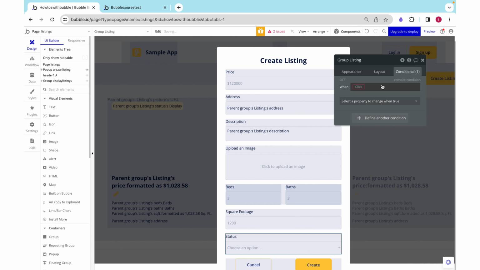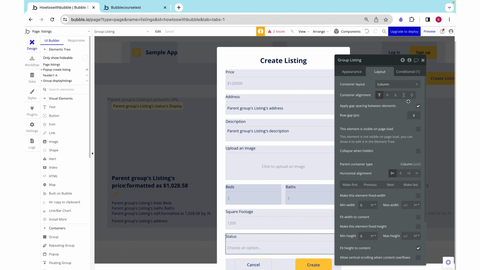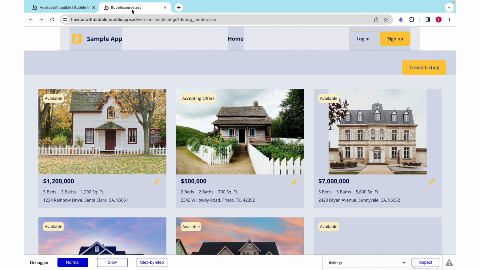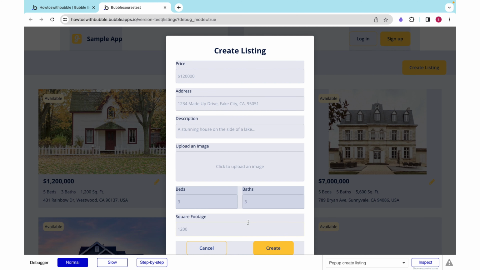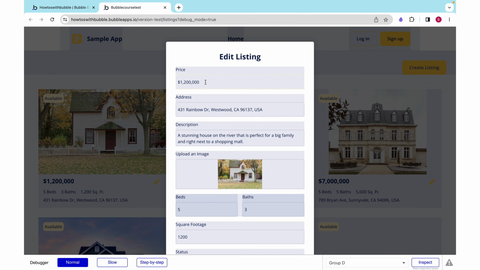Before we test this out, we want to add conditional visibility to this group status because we only want it to be visible when we are editing a listing. So when the pop-up's listing is not empty, this element is visible and it is not going to be visible on page load. I do want it to collapse when hidden so there isn't this awkward gap. We can create a listing and this is looking good, almost like the status dropdown was never there. And then we can go to edit a listing.